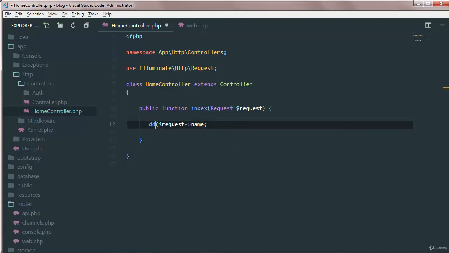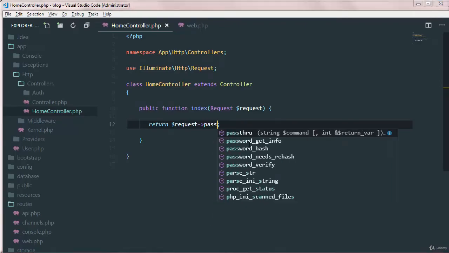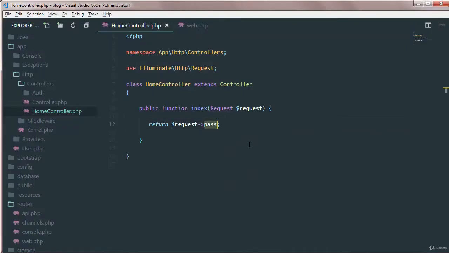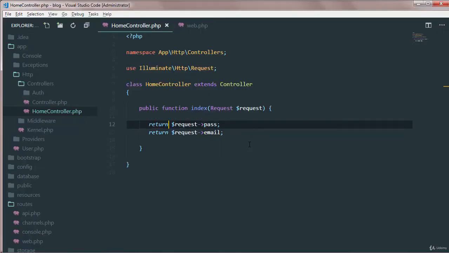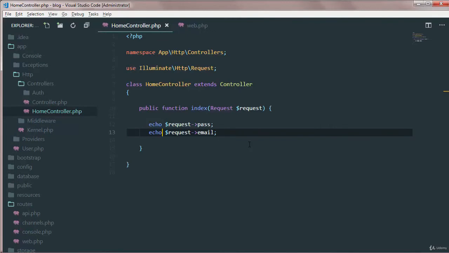And what if we just remove dd, die and dump, and instead we say return, okay, the return is the name. And because we have the name, the pass, and email in our get request, we can say just get the pass, and we can also say just get the email. Okay, return could work only once, so we need to echo them. There we go. Okay, that's working perfectly.